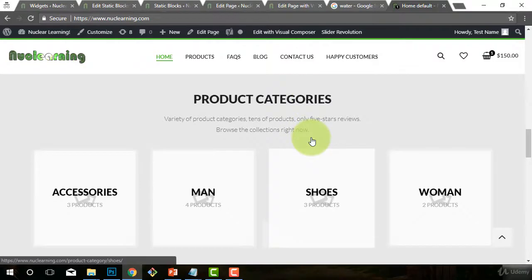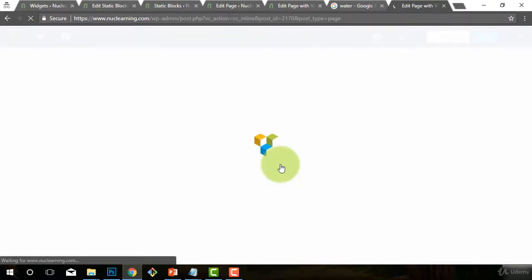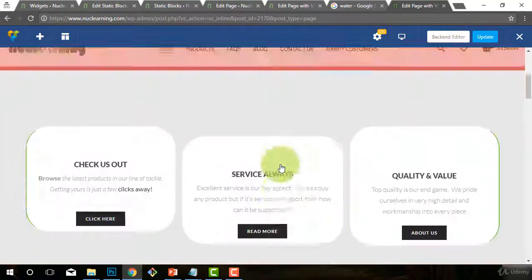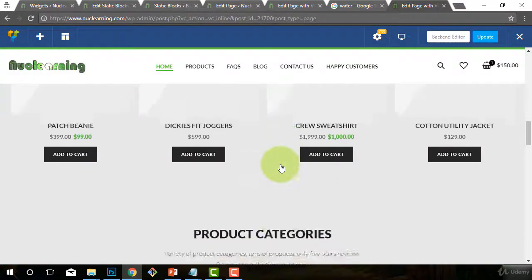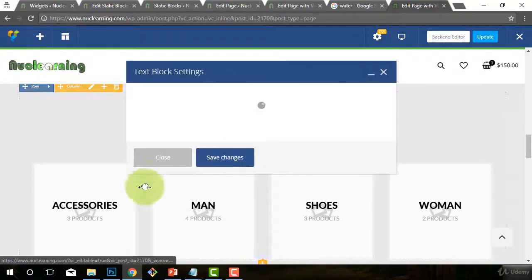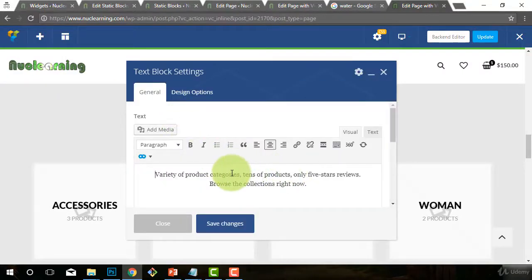So now we're going to work on the rest of it. I'm done that previous one, and I'm going to change these elements here. So we're just going to edit again with Visual Composer. Wait for that to load. And we're going to scroll down to those elements. Okay, so I'm going to update these, and let's just change the text settings. And I'm just going to make it a little bit more relevant to what we're doing.